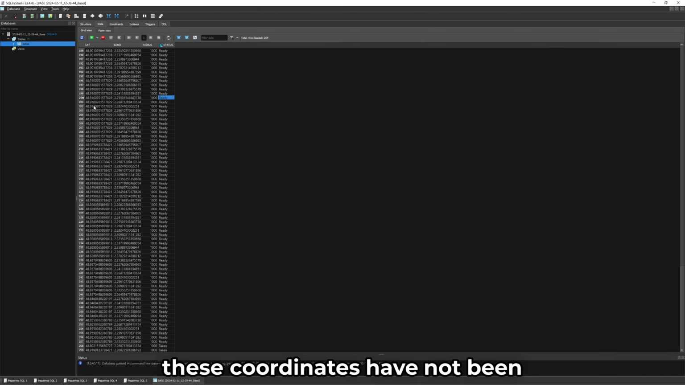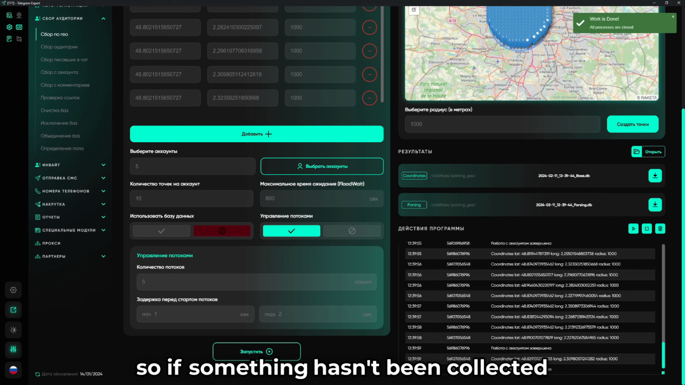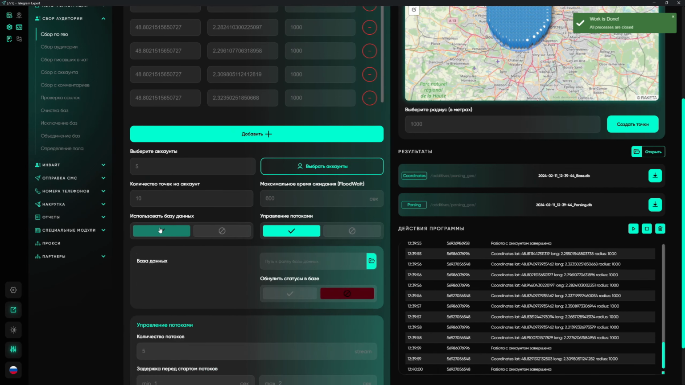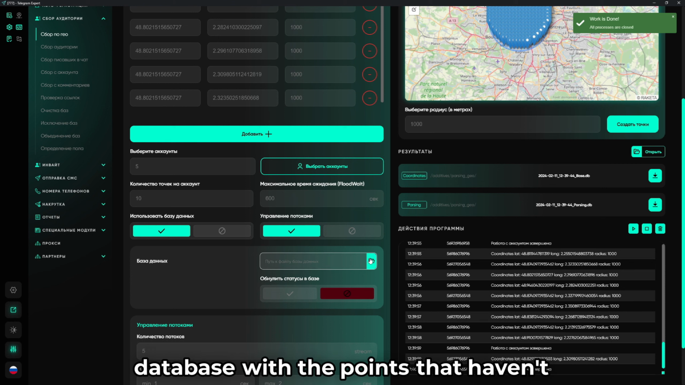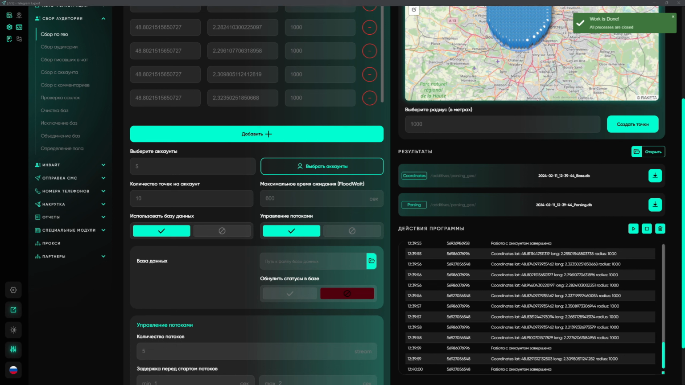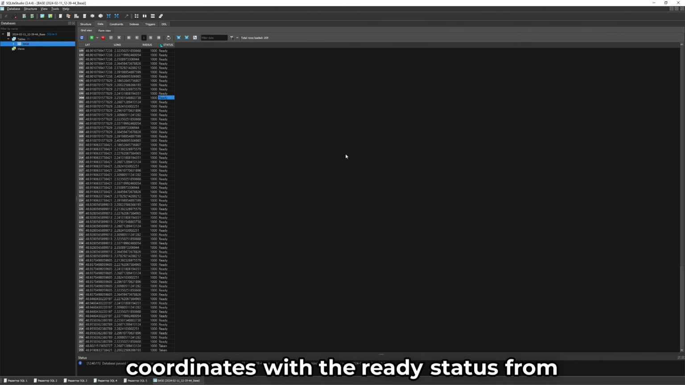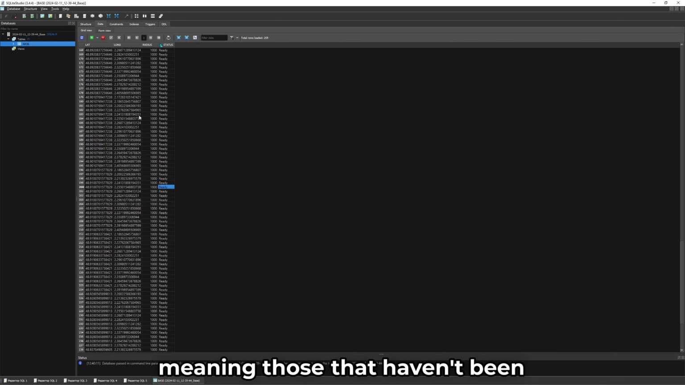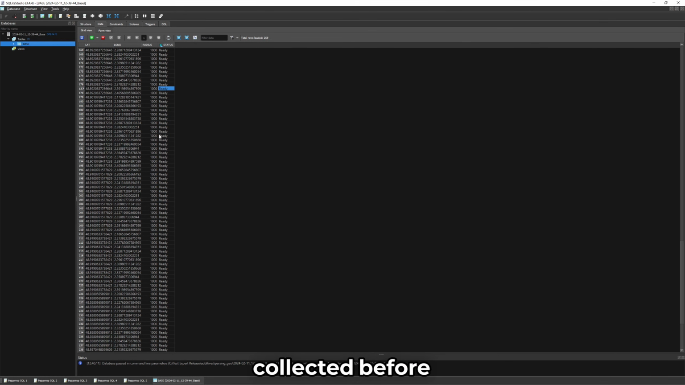These coordinates have not been processed yet, so if something hasn't been collected completely, you can use the option to use the database. Here you specify the path to this database, with the points that haven't been completely collected. And the software will only take coordinates with the ready status from this database, meaning those that haven't been collected before.